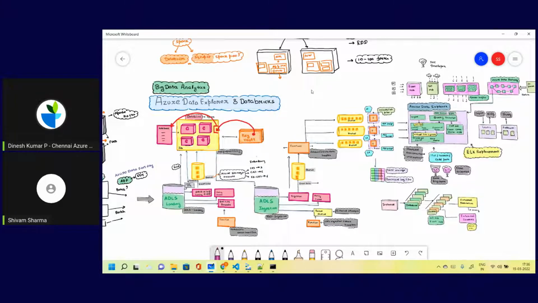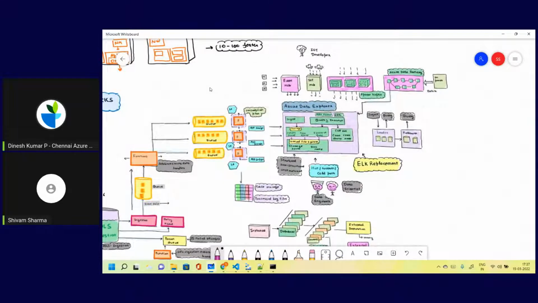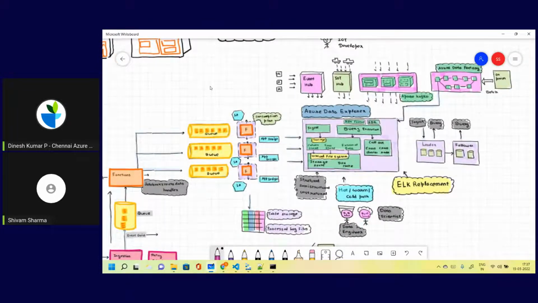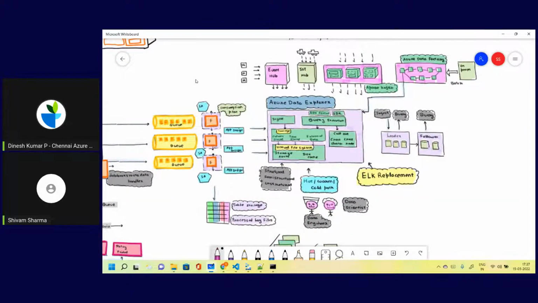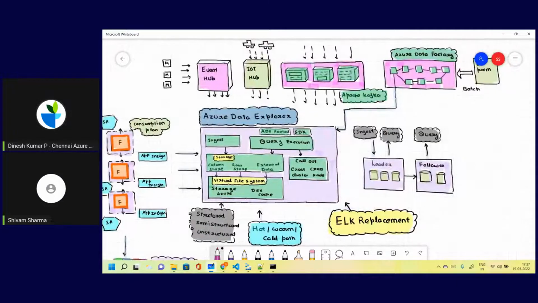Yeah, thank you, Shivam, for the detailed demo and for explaining it from the basics till the advanced level where Azure Databricks would fit in. And I think we have a couple of questions, Shivam.